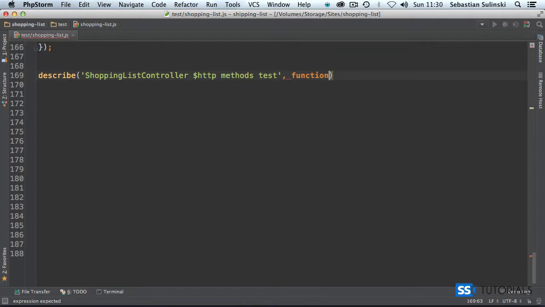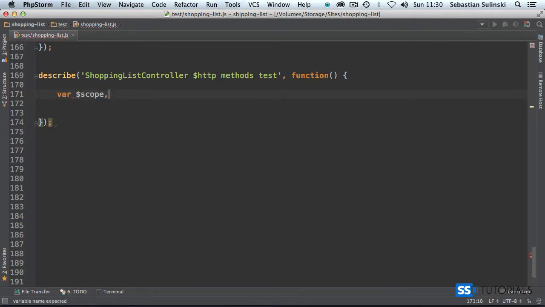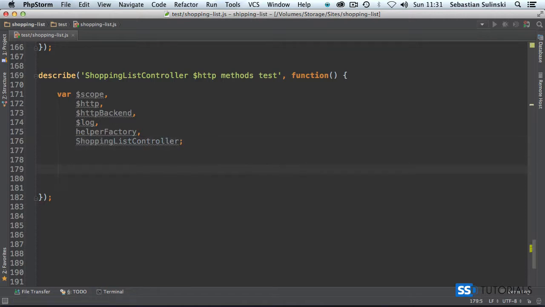Then comma and function. And inside of this function, we're going to start with the variables. First one will be scope. Next one will be HTTP. Then we're going to have HTTP backend. Then comma, log, helper factory, and then we have shopping list controller. Next thing we're going to do is to create a before each loop. So before each of the tests, we want the following code to be executed.